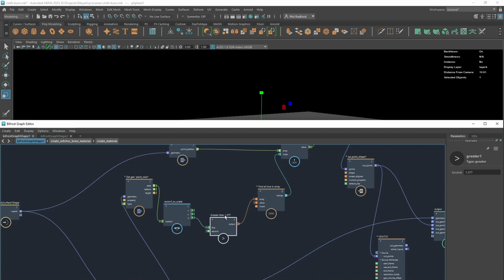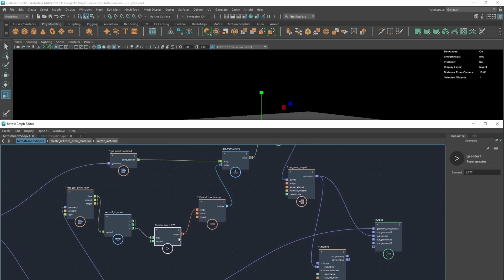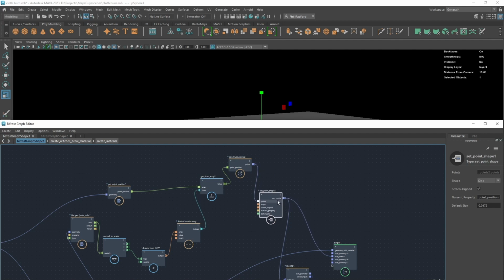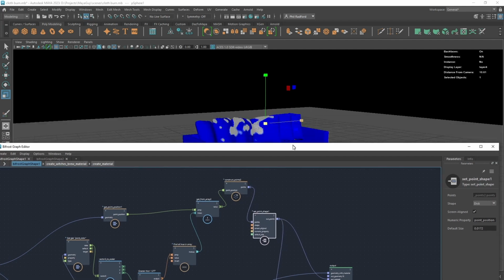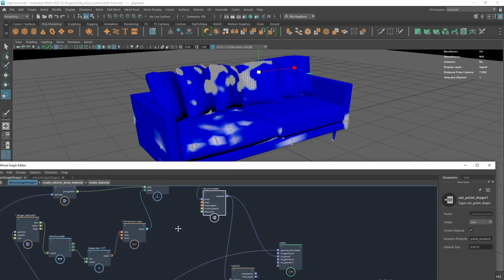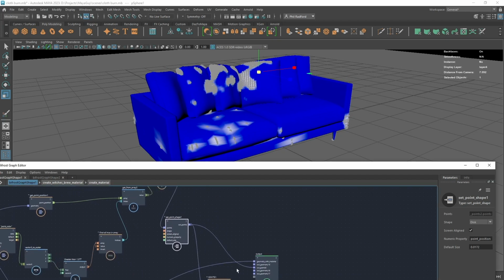Stefan in the Bifrost Discord. I had it almost there, but I was missing this and that, so thanks for that, Stefan. Greater than allows us to look for colour that is greater than a certain value, and then we find all true in array, and we get from array construct points, set point shape, which is what we can see here. We're putting points over the top of where those colour values are, and then from that set point shape I'm using that to ignite.